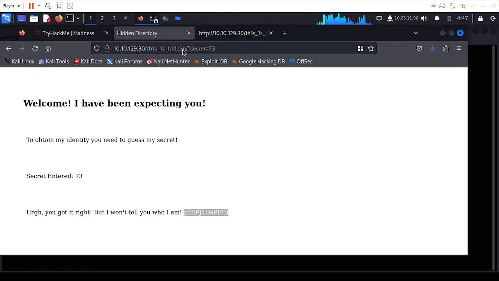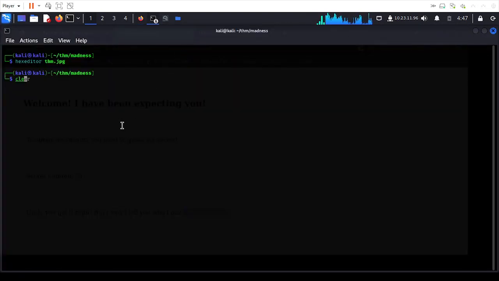So let me just take you through that really quick. Clean the terminal. Then I'll use steghide. Steghide is a tool for extracting details hidden in files such as images. So yeah, we'll just use that. I'll do steghide extract, then -sf for stego file. The stego file is this particular one here. So I'll just do that.